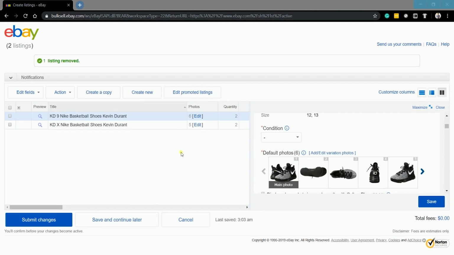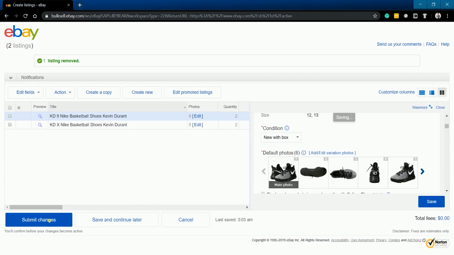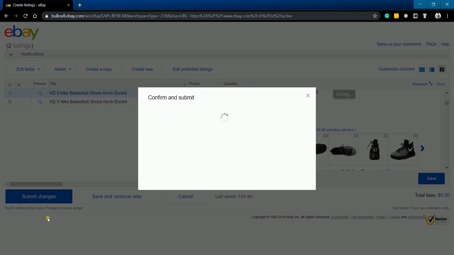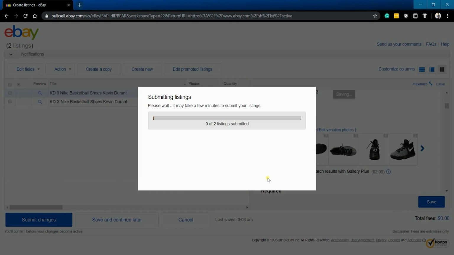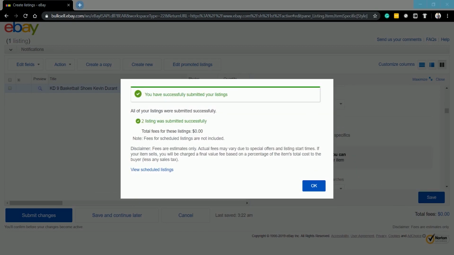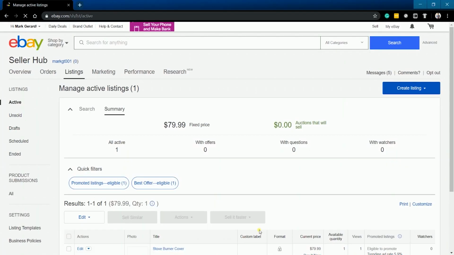Once you've set everything up, click the Submit Changes button located at the bottom left. A pop-up will show up with a summary of your listings and the fee associated with it. Just click the Confirm and Submit button to continue. It will then give you a prompt that your listings are submitted. Since we have scheduled this listing, we should be able to see those listings in the Scheduled section.